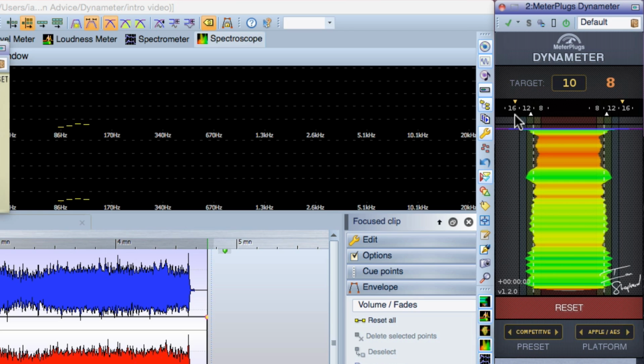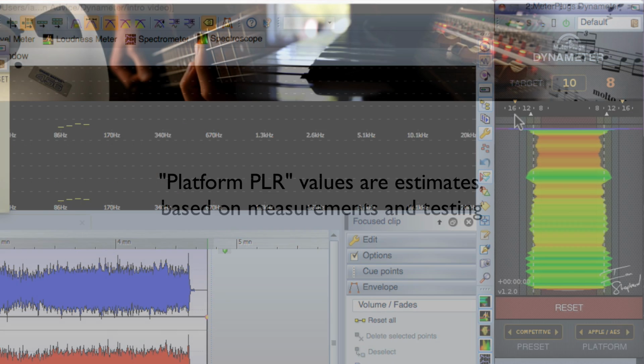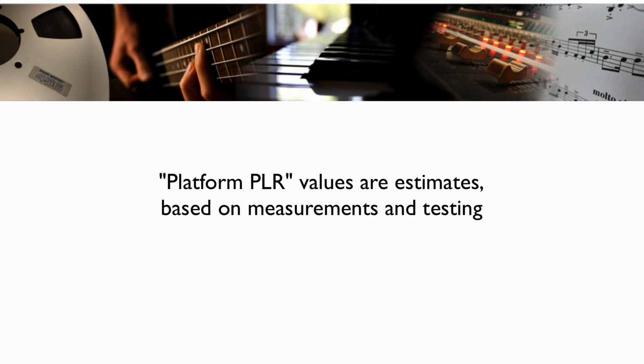And I should also probably say at this point, of course, these platform PLRs are our best estimates based on the measurements that we've made. So you do need to use them with a little bit of caution and double check that you get the results that you expect when you actually upload your music. We found they give really reliable feedback in our testing though.